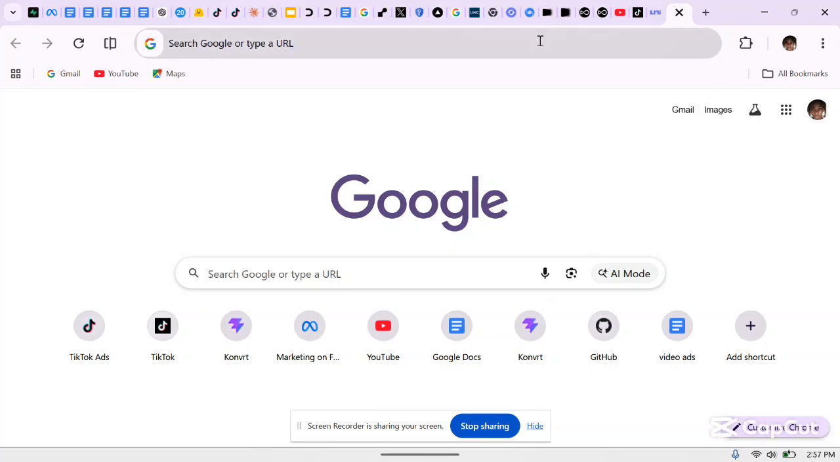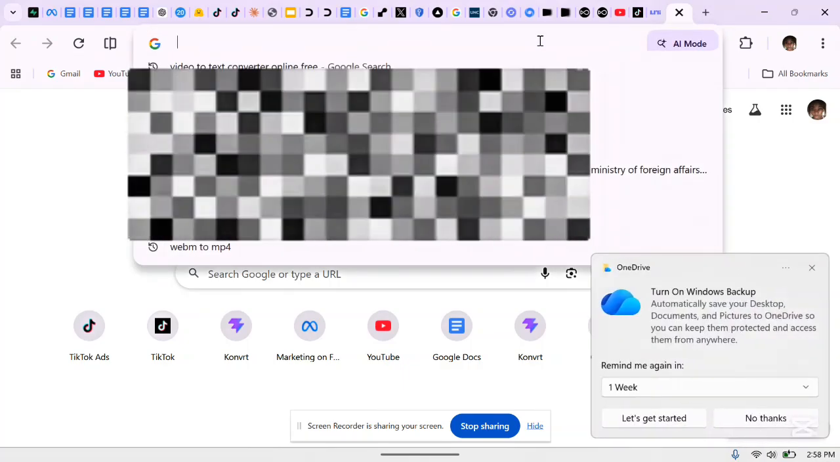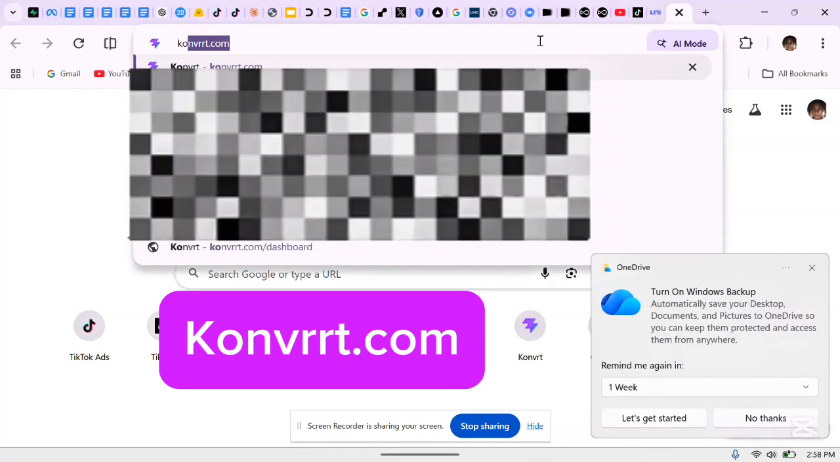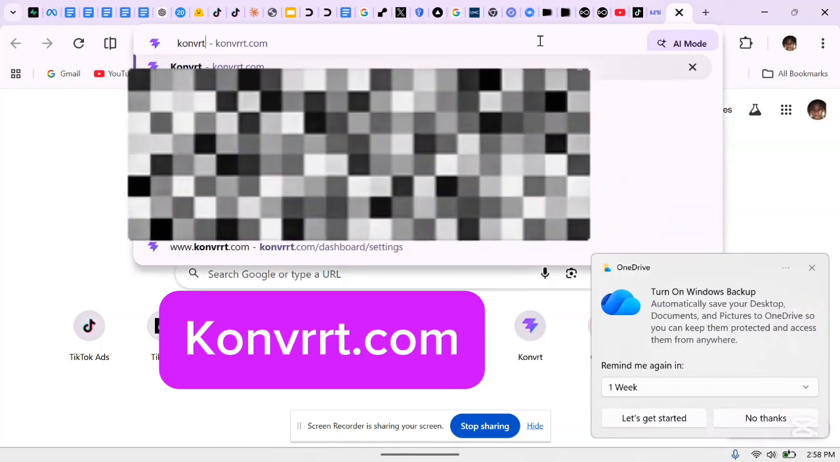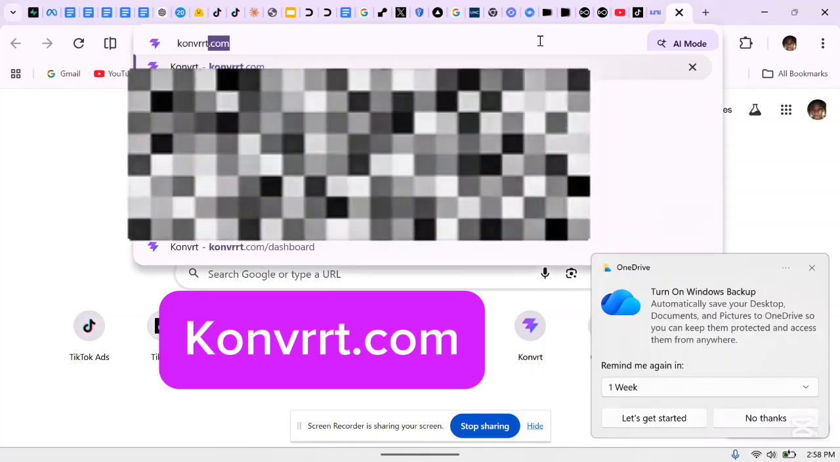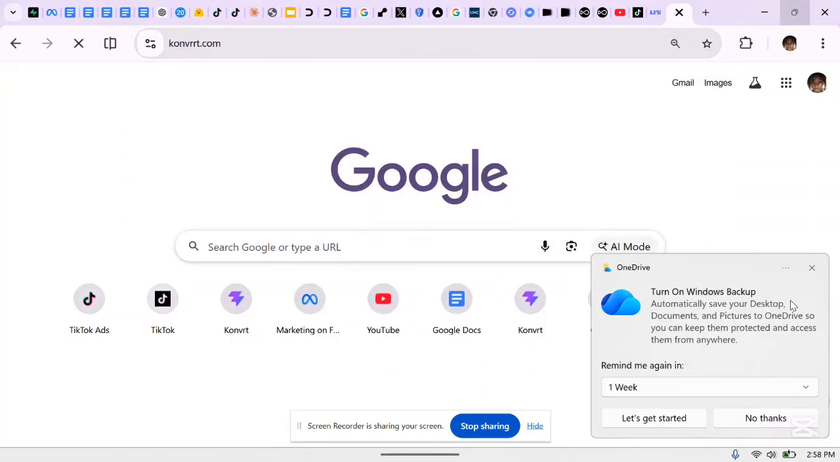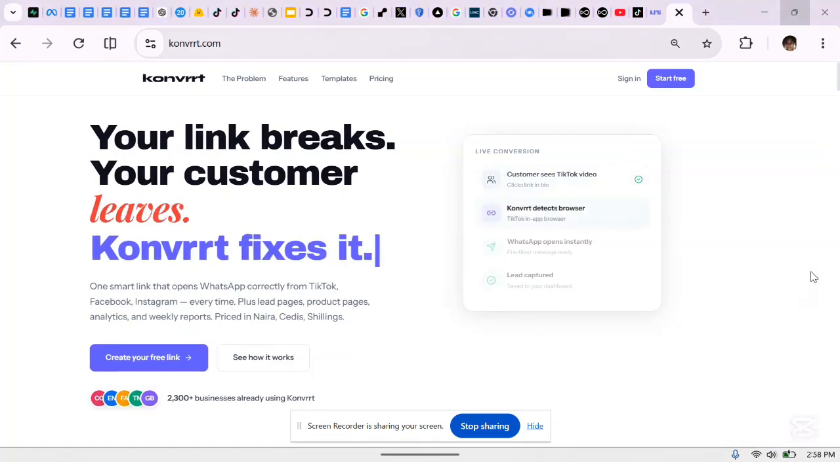Alright, so here we're going to create our landing page. So we come here and go to konvrrt.com, Konver. So we go to convert double R, konvrrt.com, right? That is where we are going to create the landing page we are going to be using for this ad.